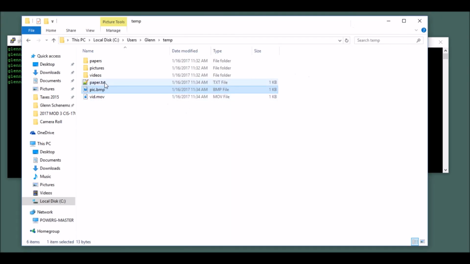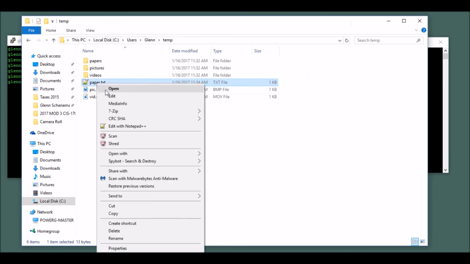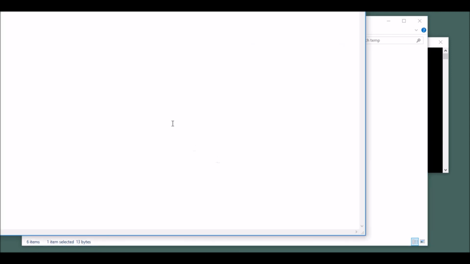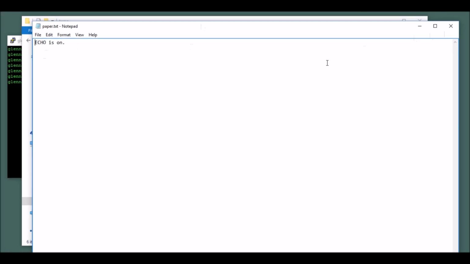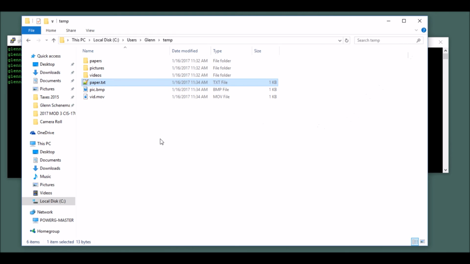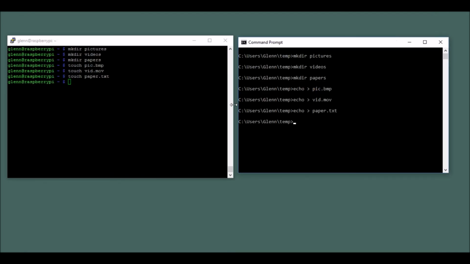But even still, if I open paper.txt, this will open right up. I'm going to force it to open with Notepad here, because most of you don't have Notepad++. It's just coming back and saying the echo is on. Really what I probably should have done to make this smaller is just type echo and then a period. But we will get into the echo command later on. So now we have the exact same files and the exact same folders in Linux in our directories as we do on the Windows side. We'll go on in just a second.